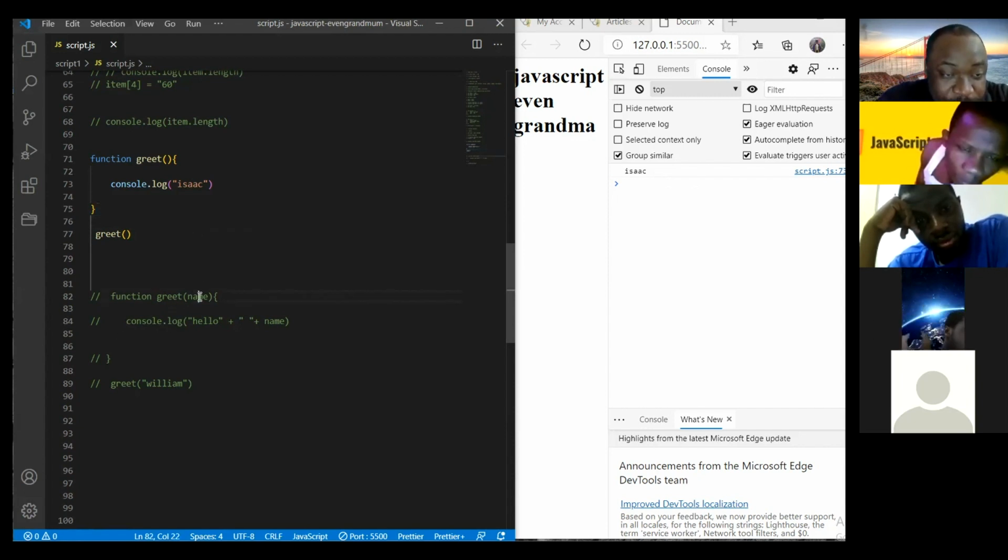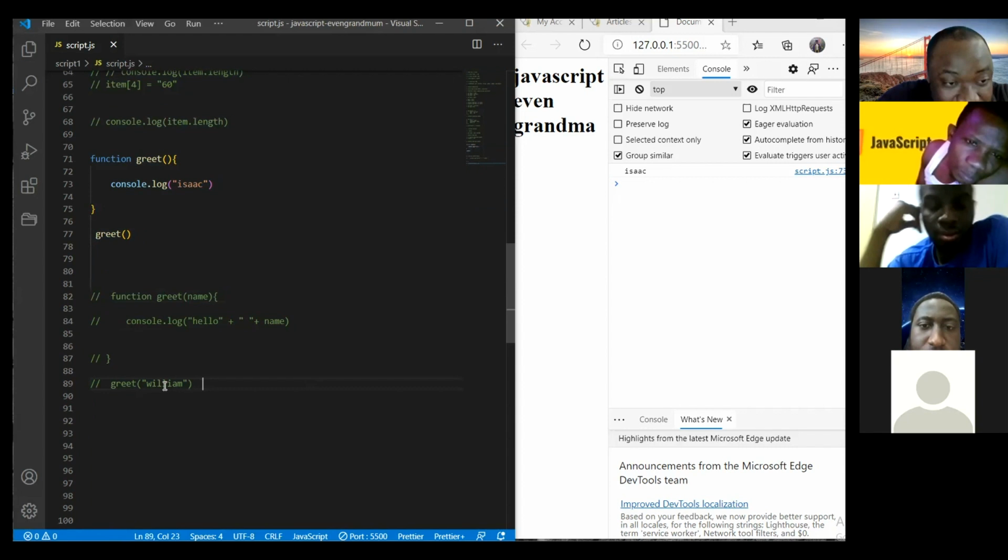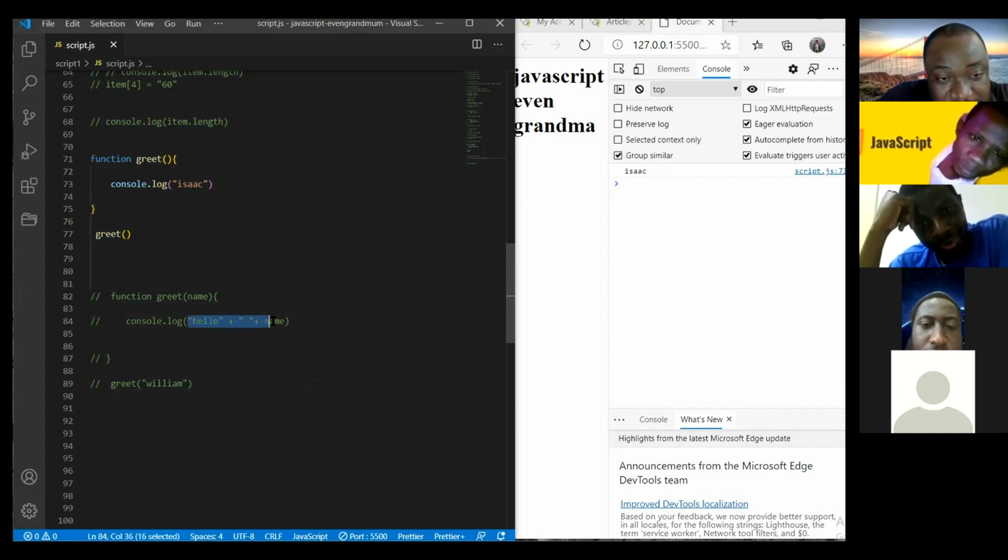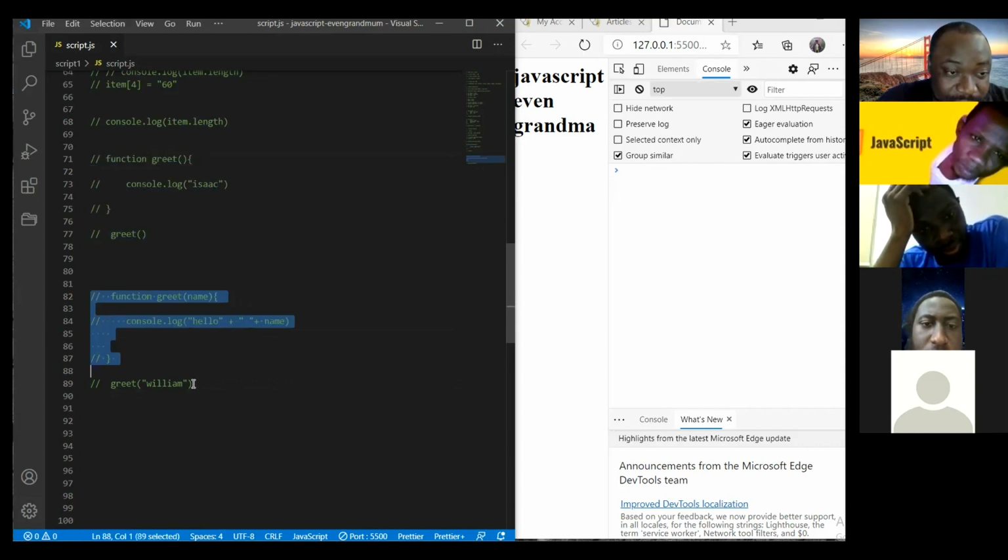I'll put a name here as a parameter, as a variable. This one is just keeping your name. Whatever I put down here when I call the function greet is connected to this name. So I just put your name here. This is what we call concatenation: we are joining a variable to a string. Let me comment this one so that we can analyze it very well.